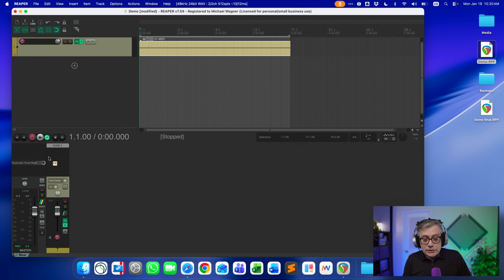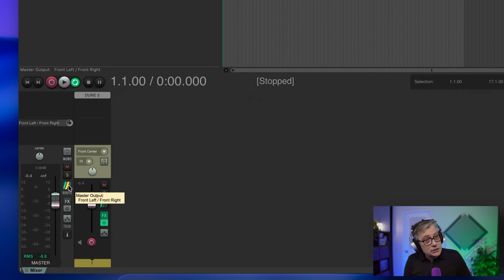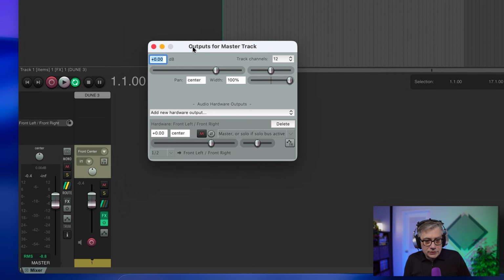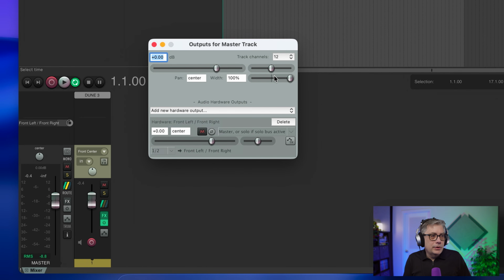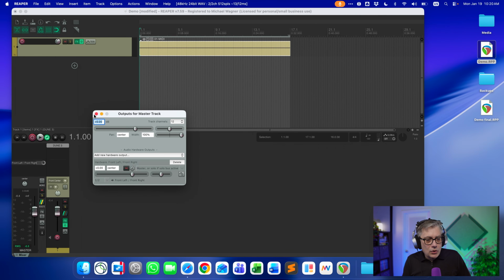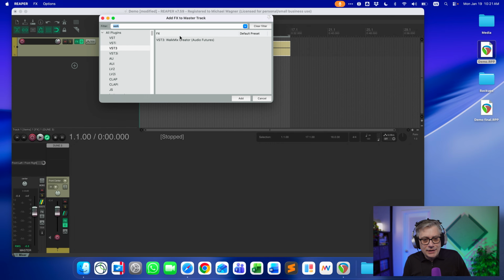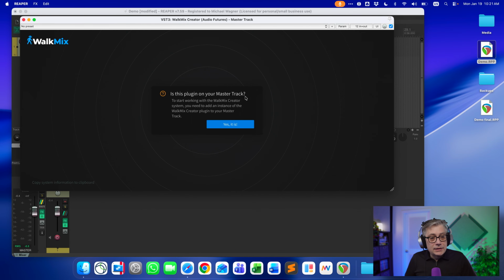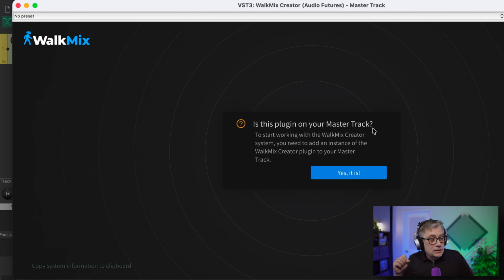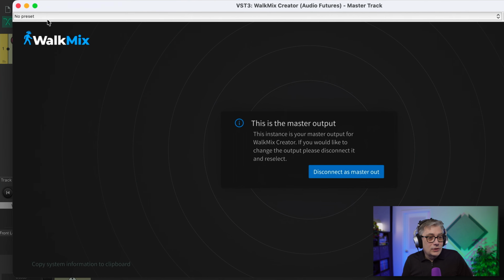So the first thing I'm going to do is add an instance of the Walkmix Creator to the master track, and I've actually decided to turn the master track into a 12-channel track. Now we're going to need that later when we work with the Rime plugin, because we need a 7.1.4 signal, so 12 channels. But for the moment, this is really more of a preview of what we're going to need later. So let's just add a Walkmix Creator instance to our master track. And as soon as I do that, the plugin will actually ask me if this is the plugin that's sitting on the master track, and I say yes, it is. And that's all I need to do there.